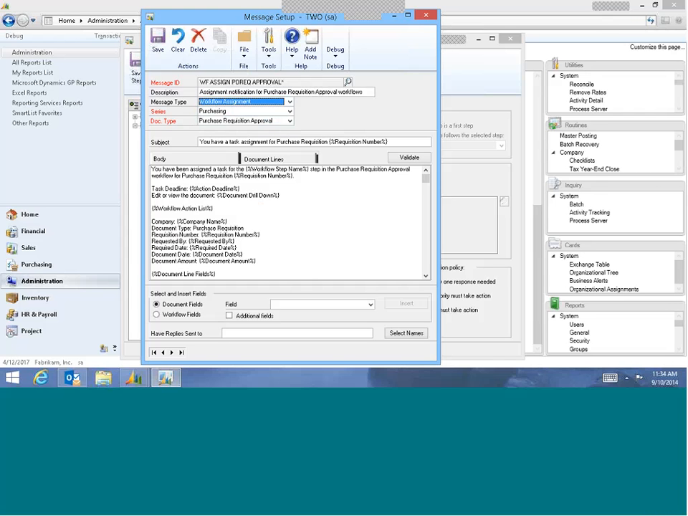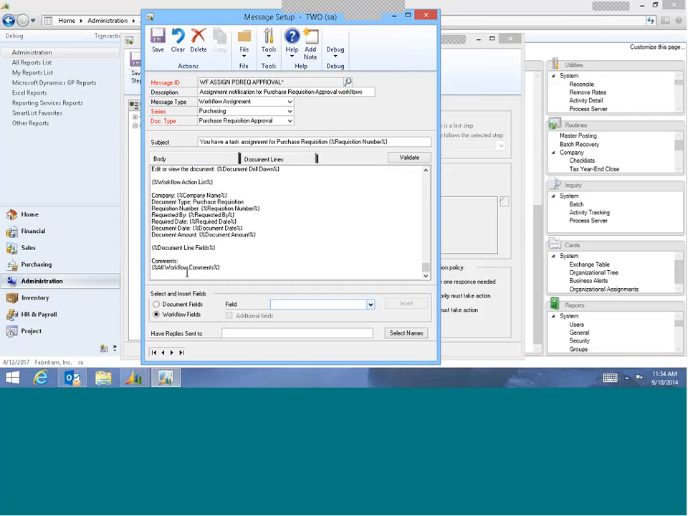What we've added in GP 2013 R2 is the ability to add workflow fields as well. So if I select workflow fields from the radio button down here, then this drop-down list gives me a list of fields that are specific to the workflow for that document. Examples of those fields are action deadline, saying that you have until this time to complete that action. We have the workflow step name as another example, and some workflow comments.